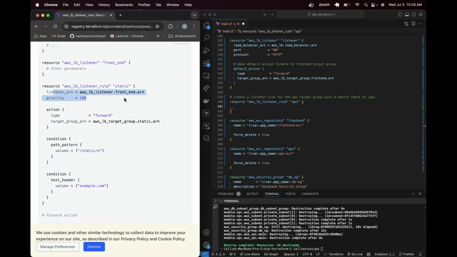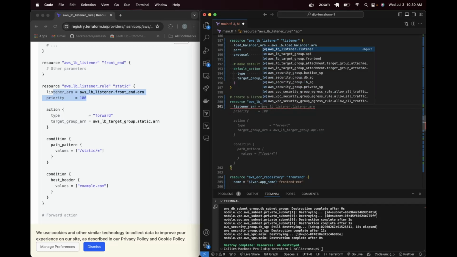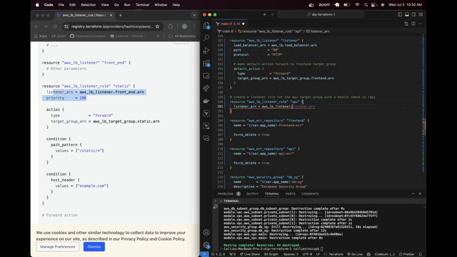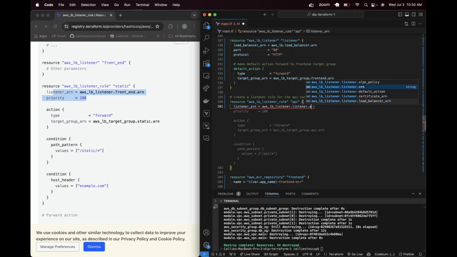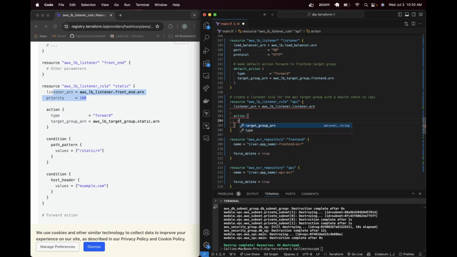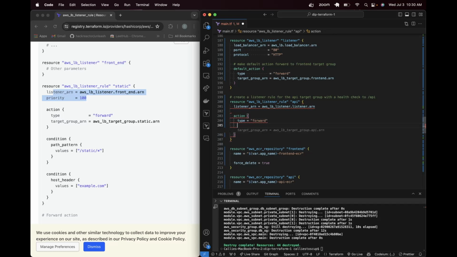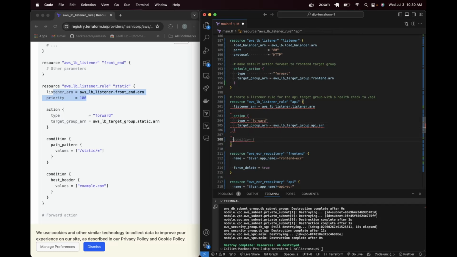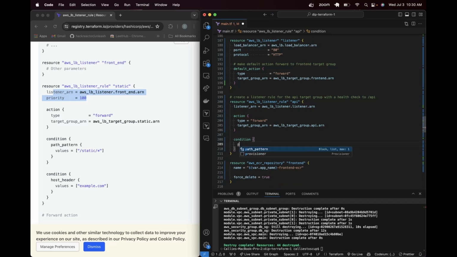All right, so we have our listener ARN and a priority. So let's do listener ARN is going to be, let's take a look, listener.arn. And then we are going to have action is going to be type forward. And then we're going to have, yep, target group API. That's good. And then we need condition. And yep, we're going to use path pattern.